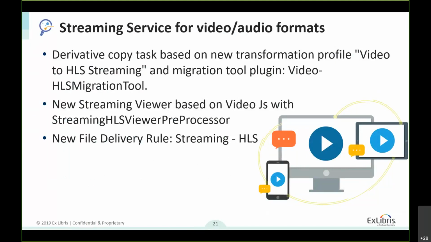So on the one hand, it is the derivative copy task, which can be run as an enrichment task on deposit or at any later stage. We have added a new streaming viewer based on video.js with a preprocessor, which extracts all the HLS subfiles, hidden files, and feeds them to the viewer. And we have added a new file delivery rule, streaming HLS, which can be associated with a specific file entity type for streaming HLS. And we'll see what that looks like.